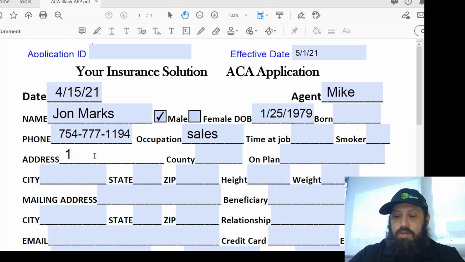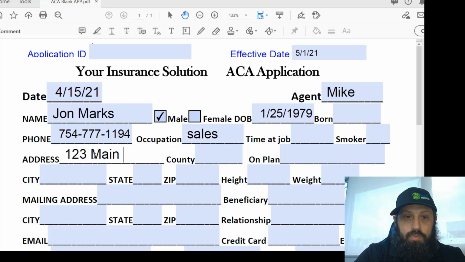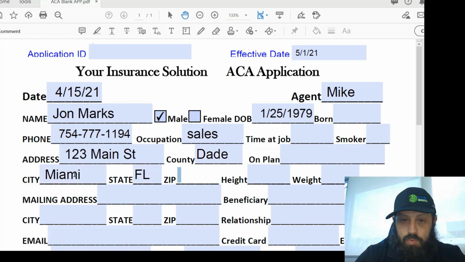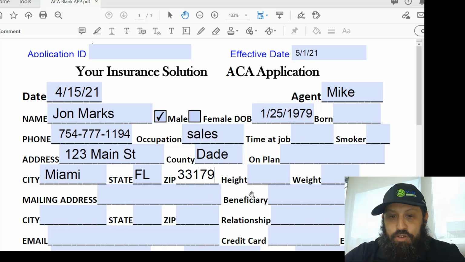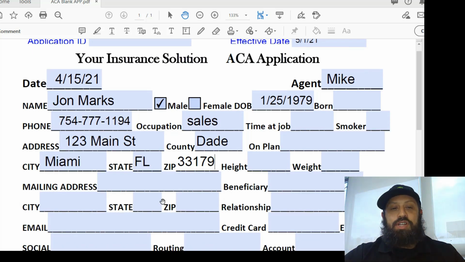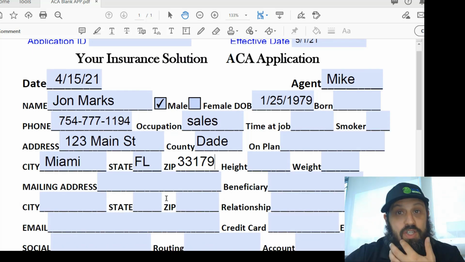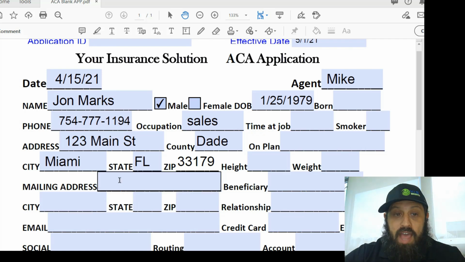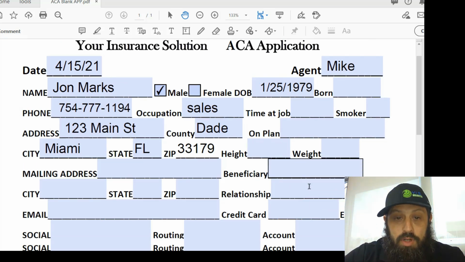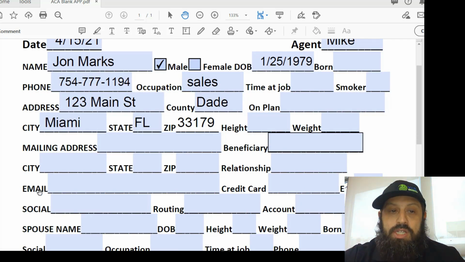And then the address. This particular person lives at 123 Main Street in Dade County, Florida, which is in Miami. Then you'll notice height and weight, another non-necessary question for a health application. Mailing address, because with some of these people, obviously they're going to mail to a P.O. box. So if they have a P.O. box, you add that information here. Same thing here, we're back to life insurance information, beneficiary and relationship. As we scroll down, you'll notice email.